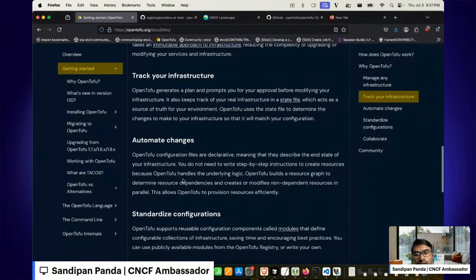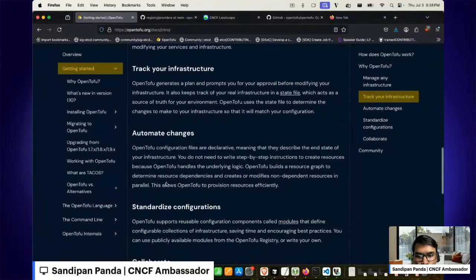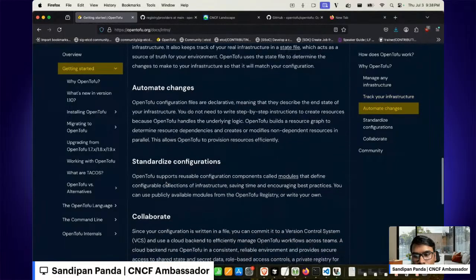The next step is automate changes. So OpenTofu configuration files are declarative, meaning they describe the end state of your infrastructure. You do not need to write step-by-step instructions to create resources because OpenTofu handles the underlying logic. OpenTofu builds a resource graph to determine resource dependencies and creates or modifies non-dependent resources in parallel. This allows OpenTofu to provision resources efficiently.